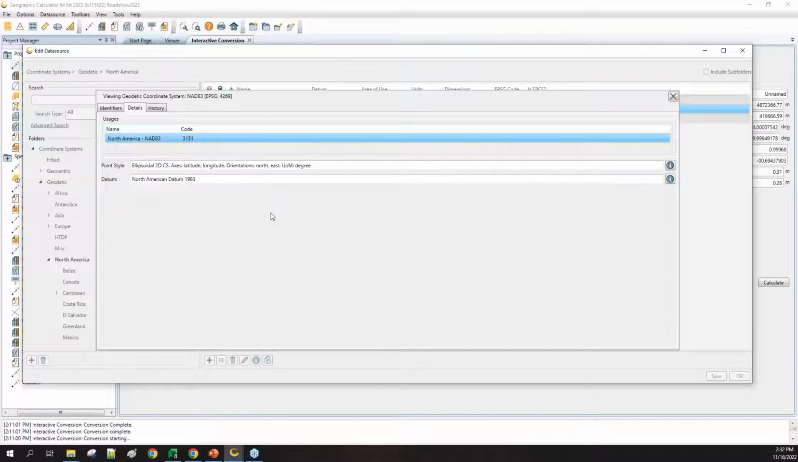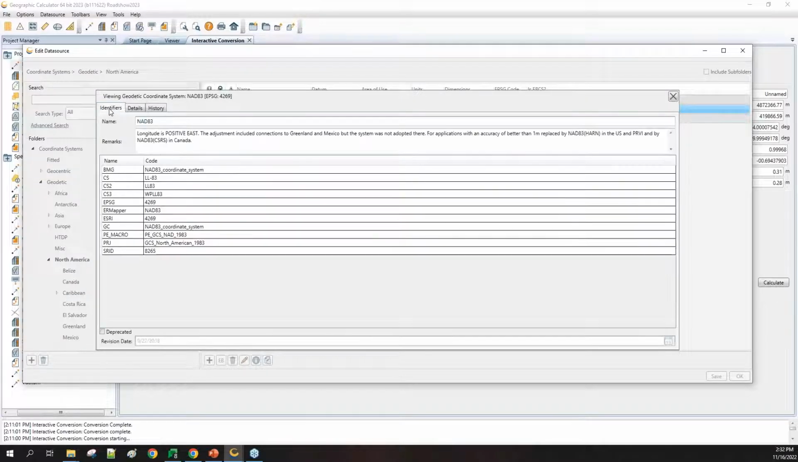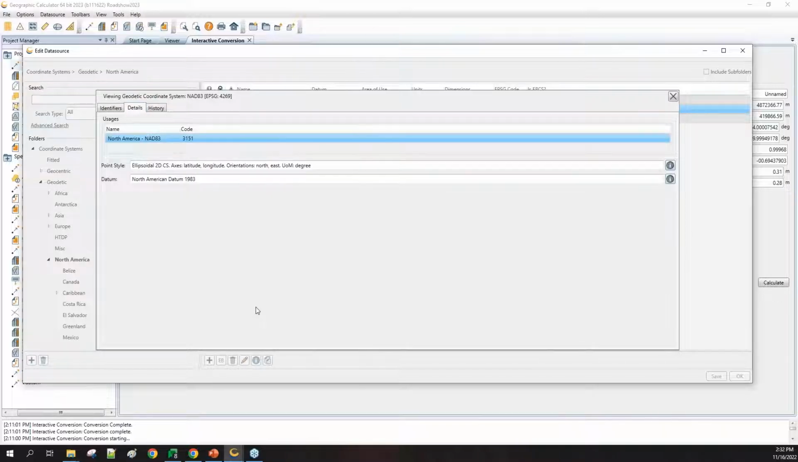That has different chunks of its own definition. So we take a look under the identifiers and we'll see its name, any noted remarks that typically come from the EPSG database, and a whole series of identifiers. So again, these are all searchable in those new dialogues depending on what type of search you're executing. The details, however, is a drill down list.